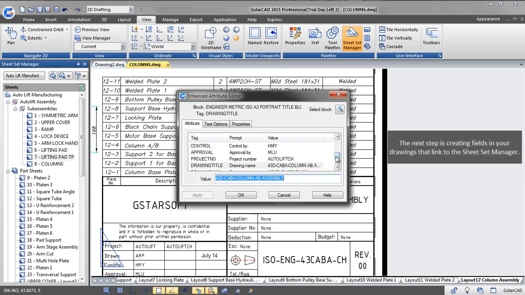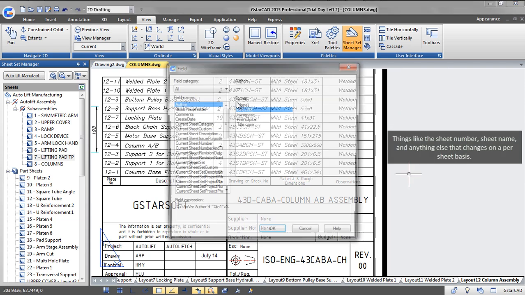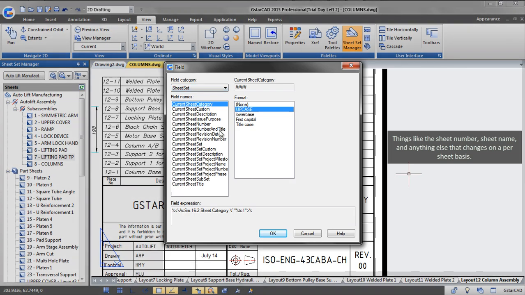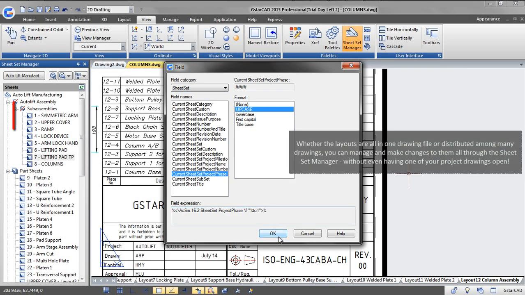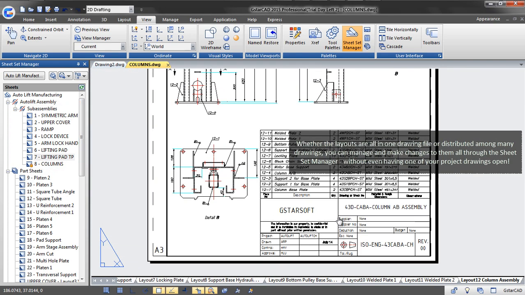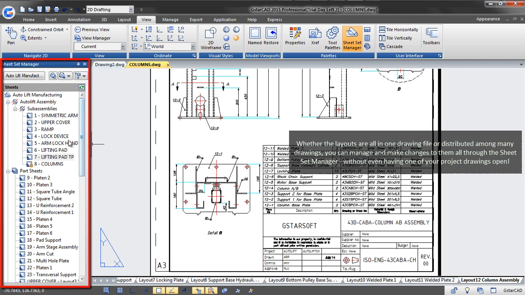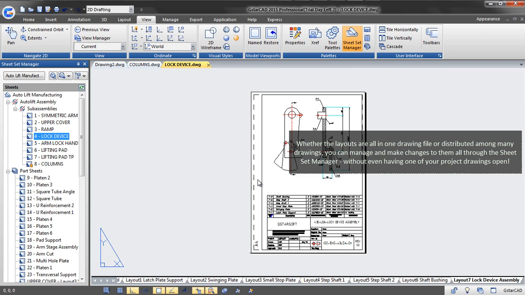The next step is creating fields in your drawings that link to the Sheet Set Manager. Things like the sheet number, sheet name, and anything else that changes on a per sheet basis. Whether the layouts are all in one drawing file or distributed among many drawings, you can manage and make changes to them all through the Sheet Set Manager, without even having one of your project drawings open.